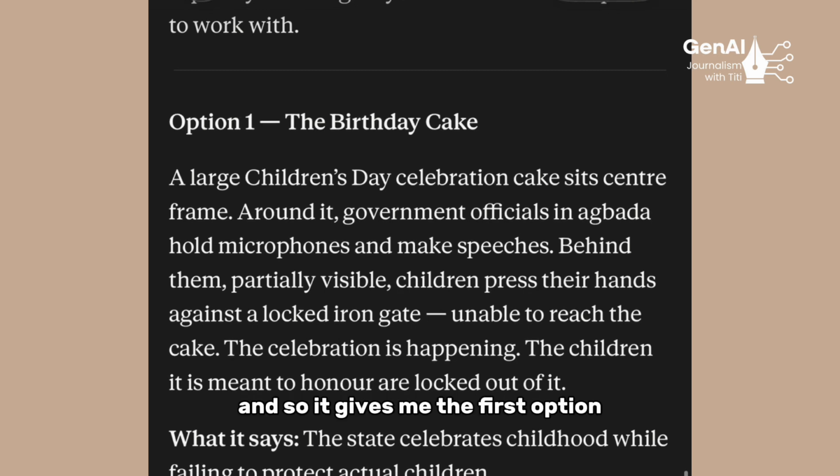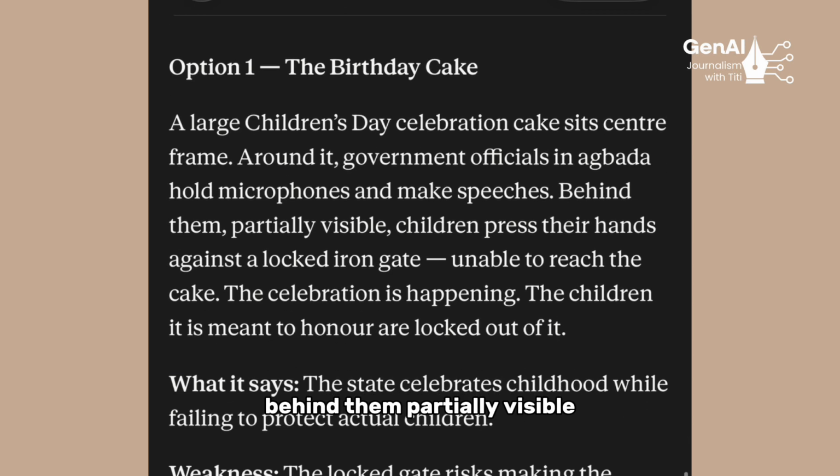And so it gives me the first option, which is a birthday cake. A large Children's Day celebration cake sits center frame. Around it, government officials in Agbada hold microphones and make speeches. Behind them, partially visible, children press their hands against a locked iron gate.